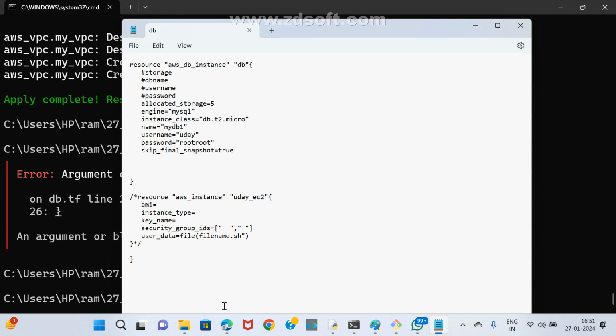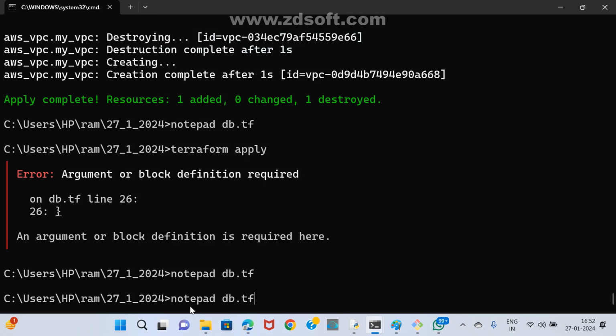I think there is one extra brace here. Have you understood or not? This is the extra brace. Is it clear? This is the opening brace, and this is the closing brace. Close it, save it, and try to apply it.